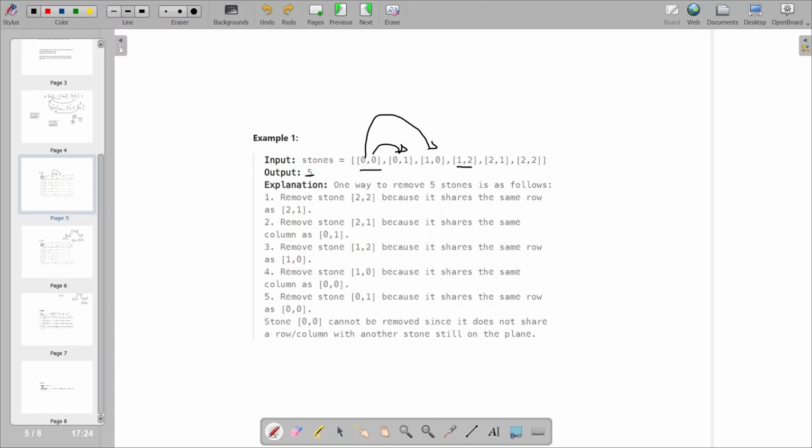Now this 1,2 is related with this. Okay, so let's go like this. Now this 2,1 is related with this one. This is also related, and this 2,2 is related to both here, this and this. So if you think, what is the optimal strategy? Removing 2,2 is a better option. So first we remove 2,2, then we remove 2,1, then we remove 1,2, because removing 1,0 doesn't make sense actually, because 1,2 is already there, right? Also removing 0,1, we may lose 2,1.